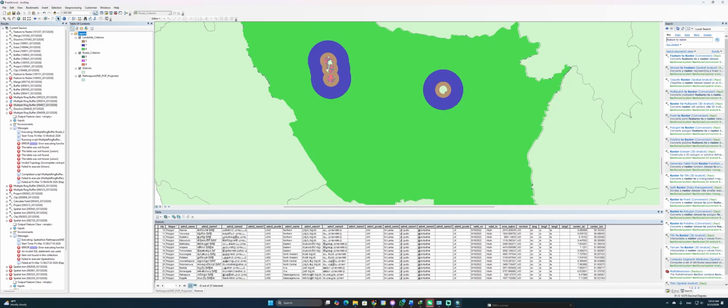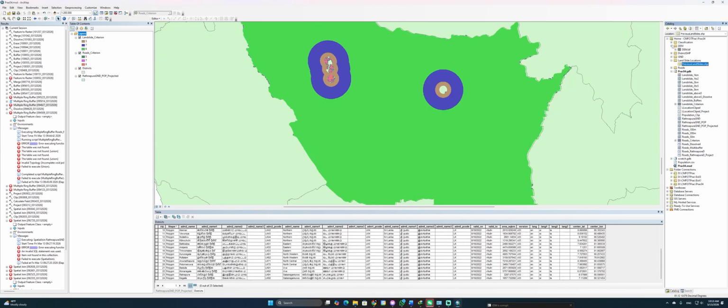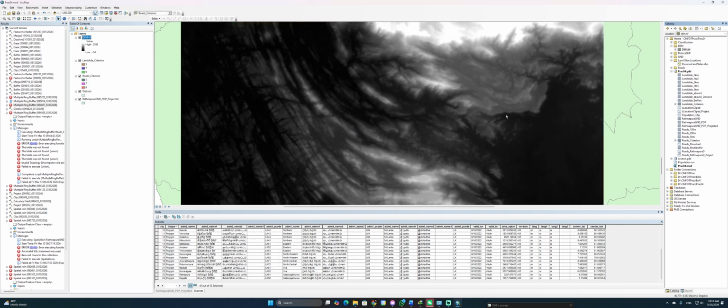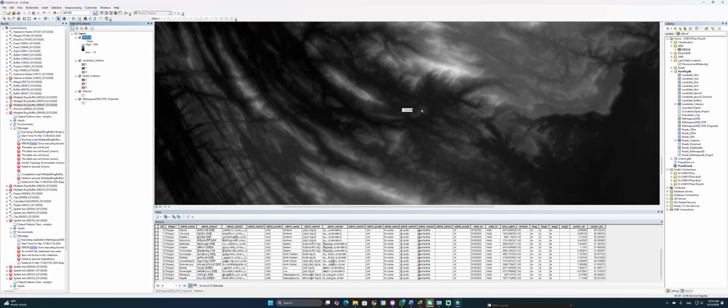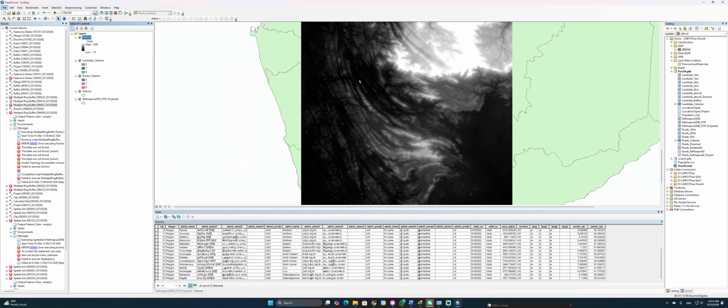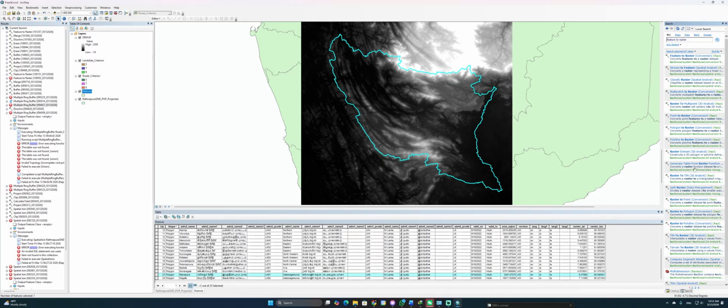So I will go back to the catalog and load the dem file in here. Now what I have to do is I have to clip this one into the Ratnapura district. So I will right click and open the attribute table of the district file, search for Ratnapura district, and now I will do the clipping. Search tool, I will search for the tool clip raster.